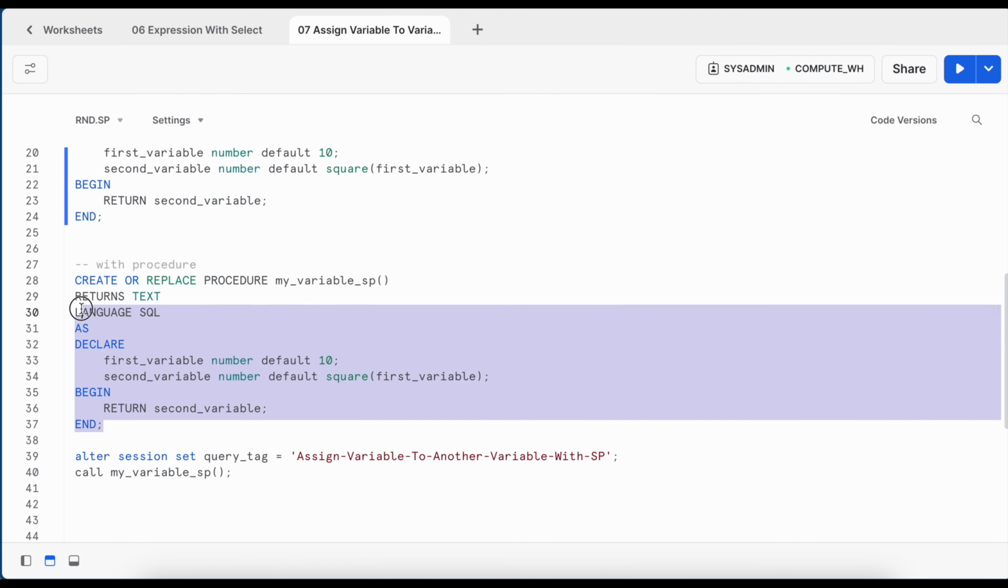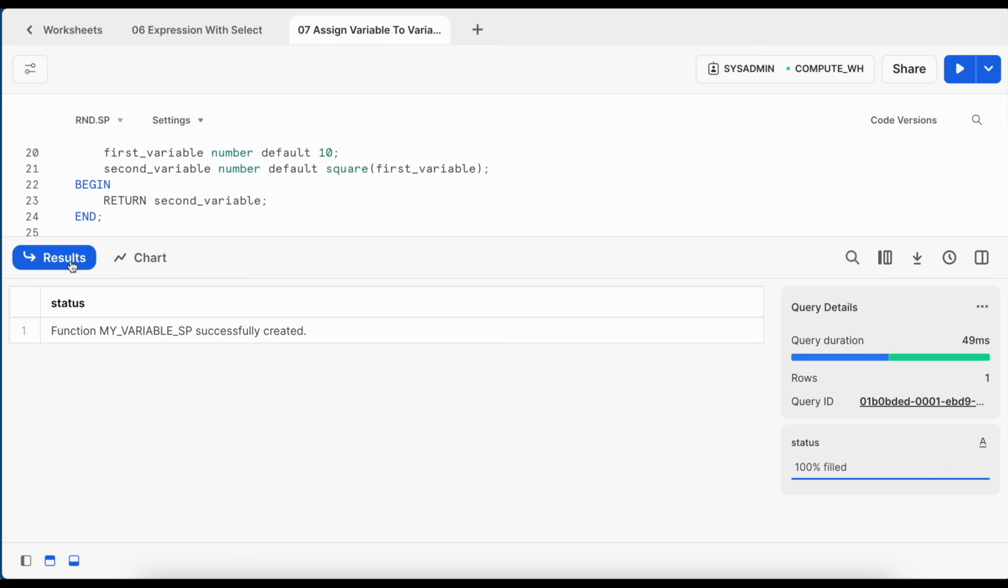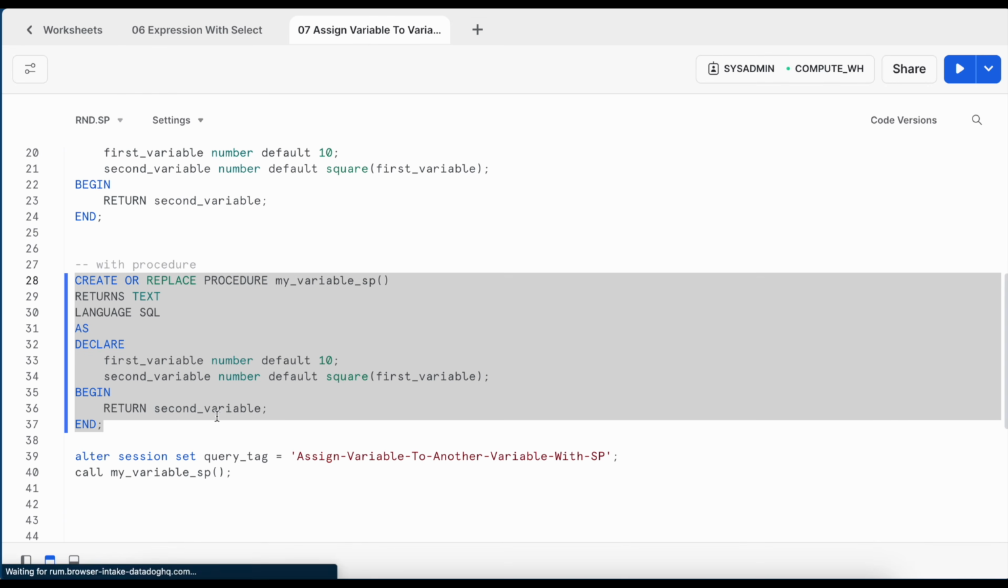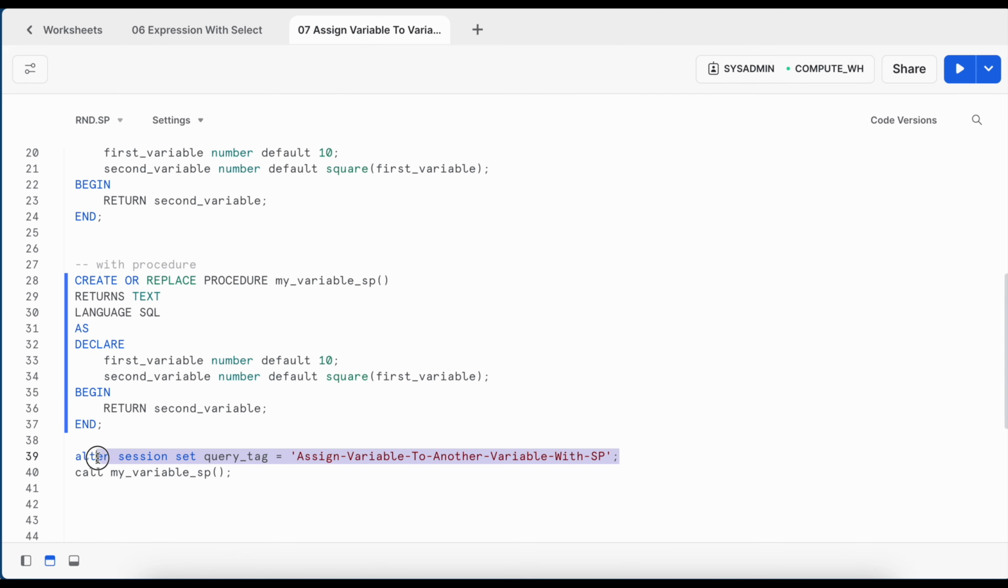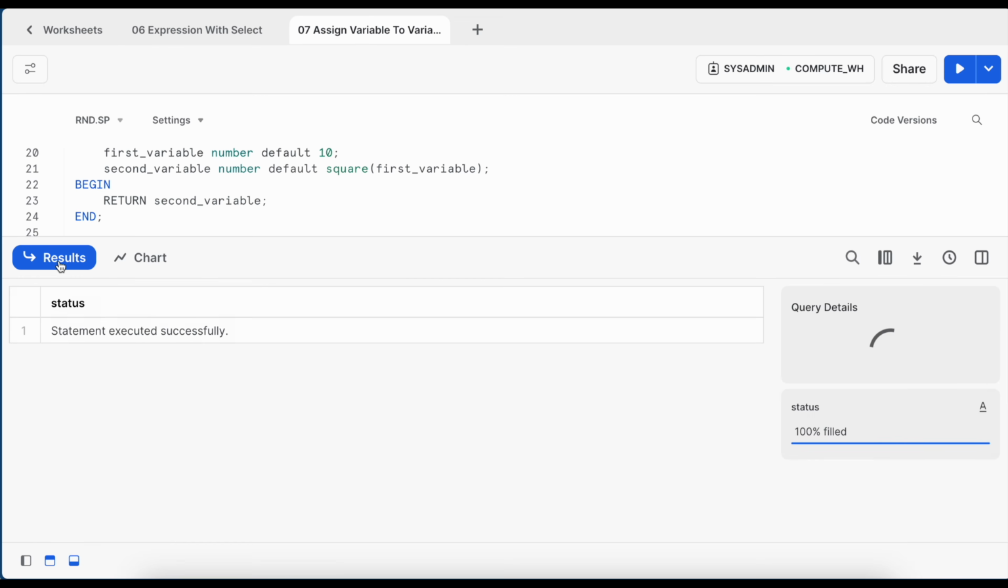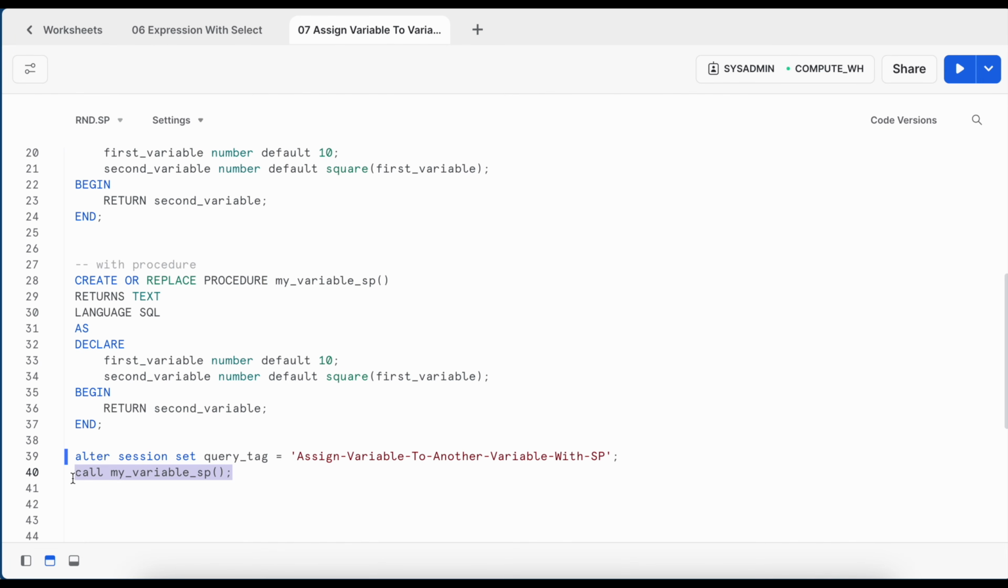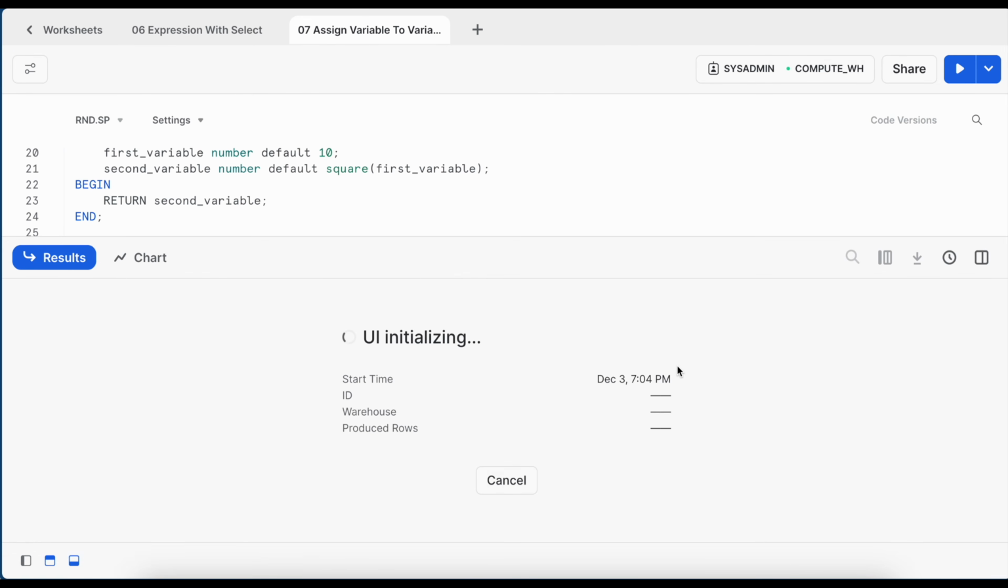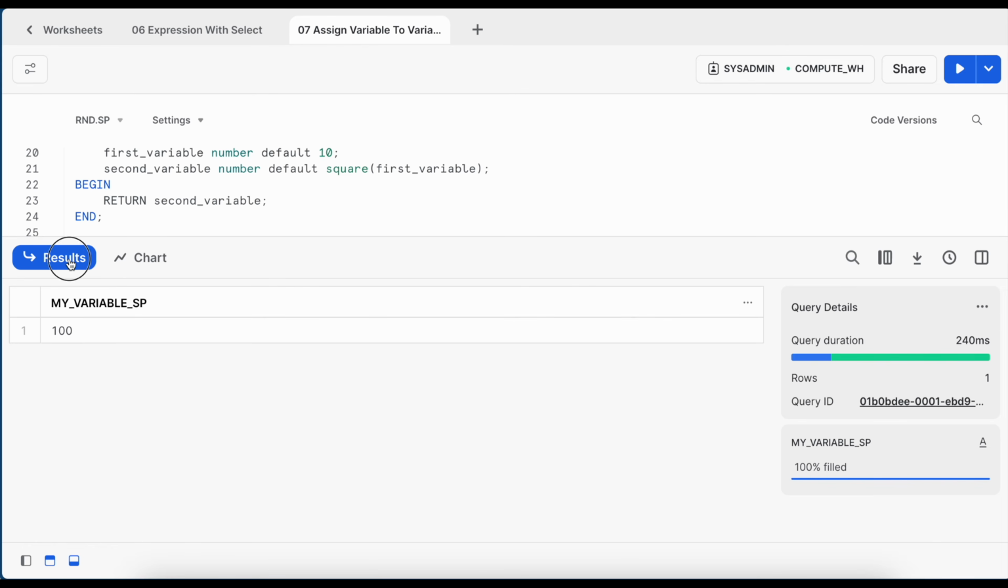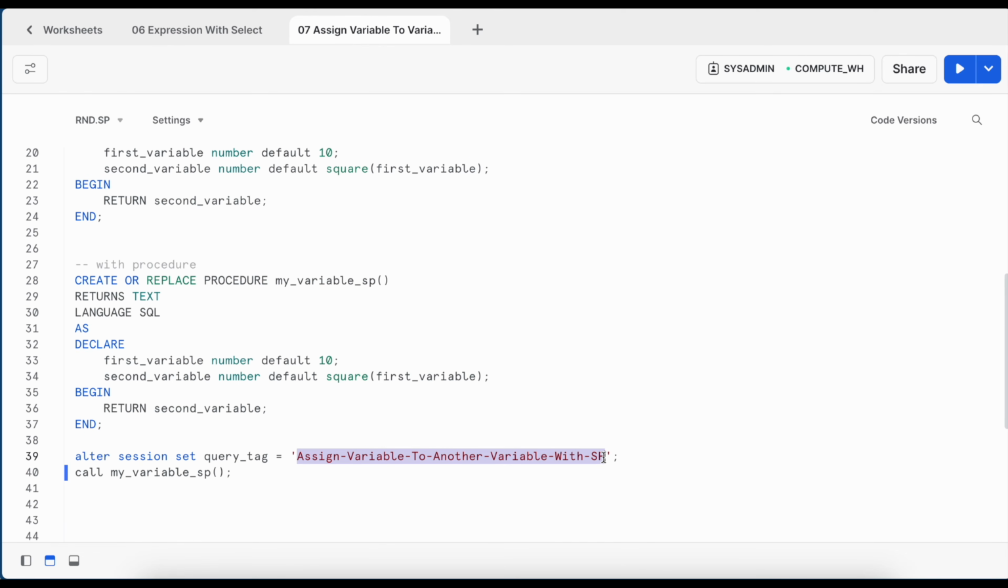Let me quickly try this within a stored procedure to see if the same anonymous block body works the way it works for the anonymous block. So I am recreating my variable_sp here. So the stored procedure got created. Now I'm just changing my query tag and I'm going to call this my variable_sp. So this got executed. And since I do not have any select statement and these expressions are pretty straightforward, let's see how the query activity looks.